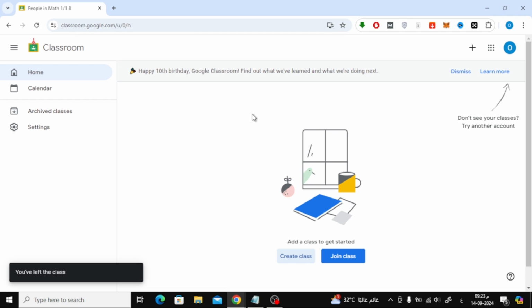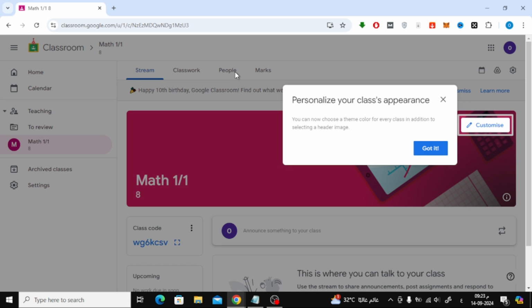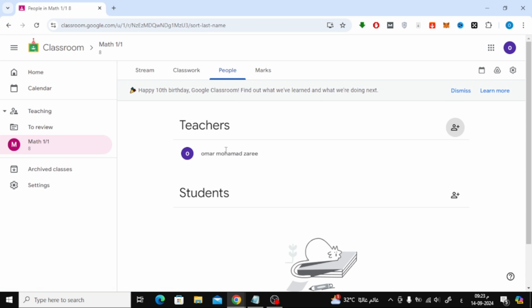But what if you're the main teacher who created the class? Things are a bit different. You can't leave unless you assign another teacher as the class administrator. After that, you'll be able to exit the class. Alternatively, you can delete the class entirely.